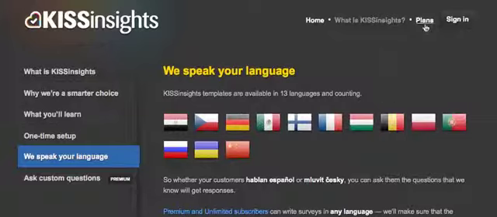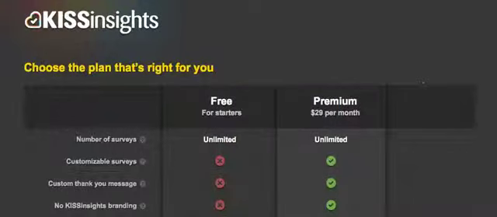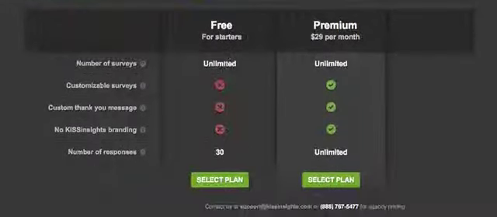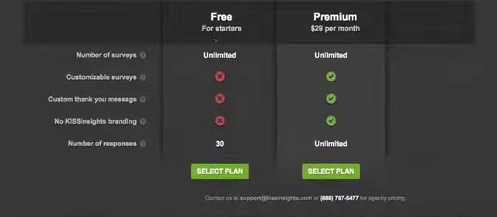And then as far as how much it costs, if we click on plans here on the top, you'll notice that they have two very simple plans. They have a free plan and they have a premium plan. I recommend starting with the free plan just because you have an unlimited number of surveys. You can see how the software works, and you just cannot customize the surveys.